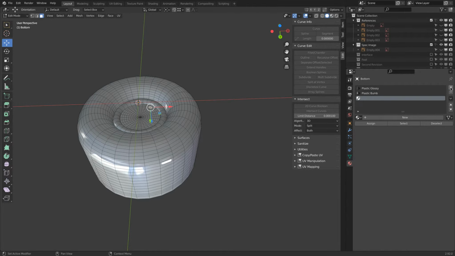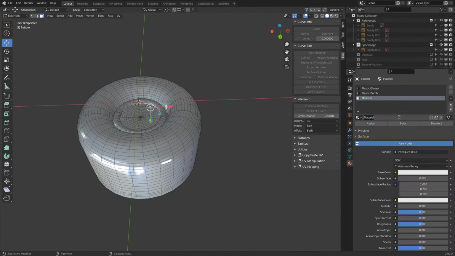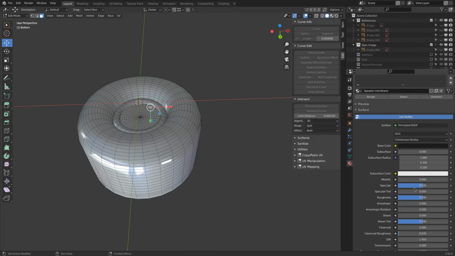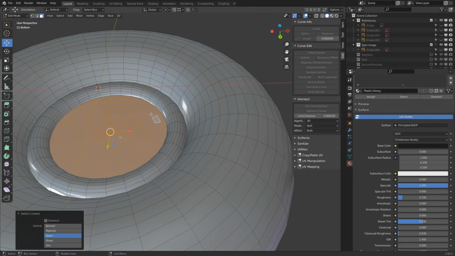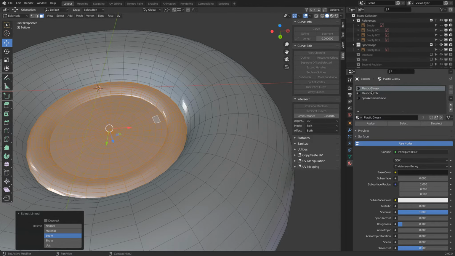Click plus and then a new material. We say speaker membrane. Membrane, is that spelled correctly? I hope so. And this is Control V, paste this thing in. This is not very reflective, 0.4. Okay, so now, because this is separated, we can press L, and L, you see how it selects all the stuff. And speaker, oh, careful. Oh yeah, no, sorry. It did this correctly. And assign.